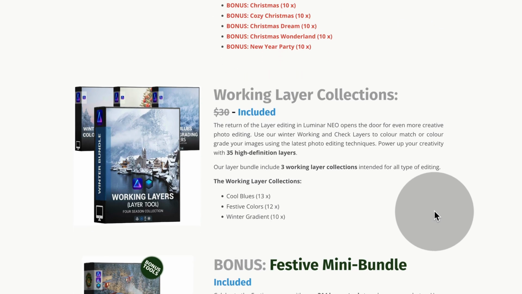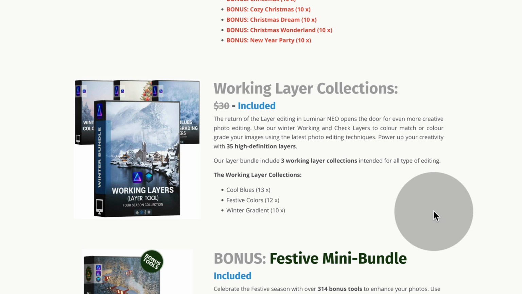And to finish it off, the bundle includes 35 high-definition working layers. These layers can be used as a part of the layer editing in Luminar NEO, and they allow you to do many things. For example, color matching or color grading of your images.